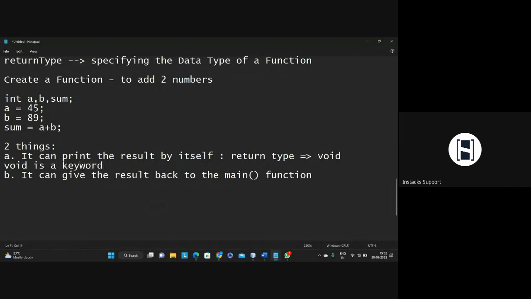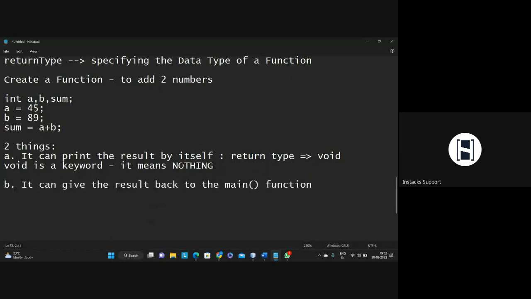What do you mean by this void? It means nothing. Void is a keyword which means nothing. This function that I am writing is going to return, is going to give back nothing. That is the meaning of this void.